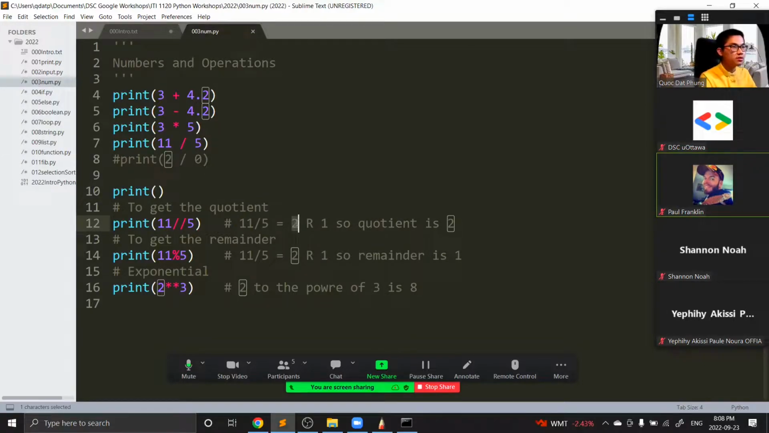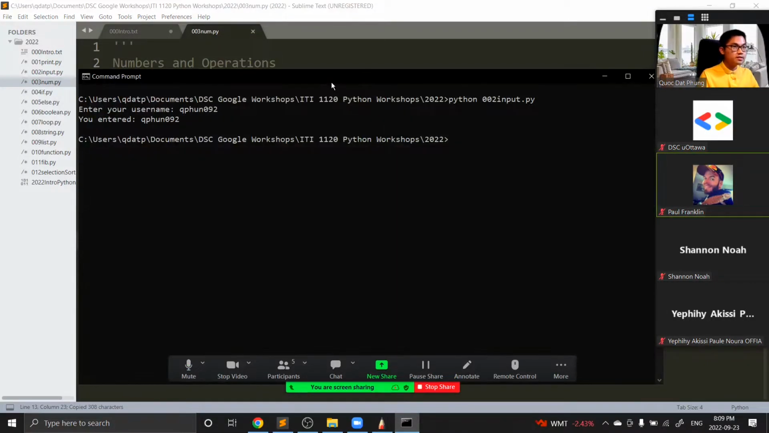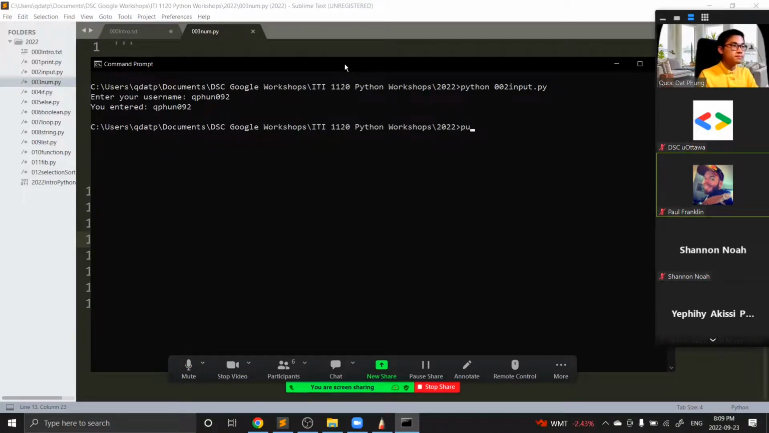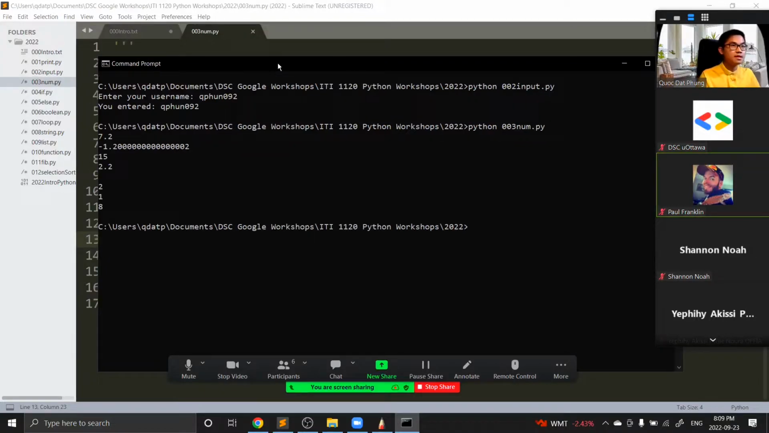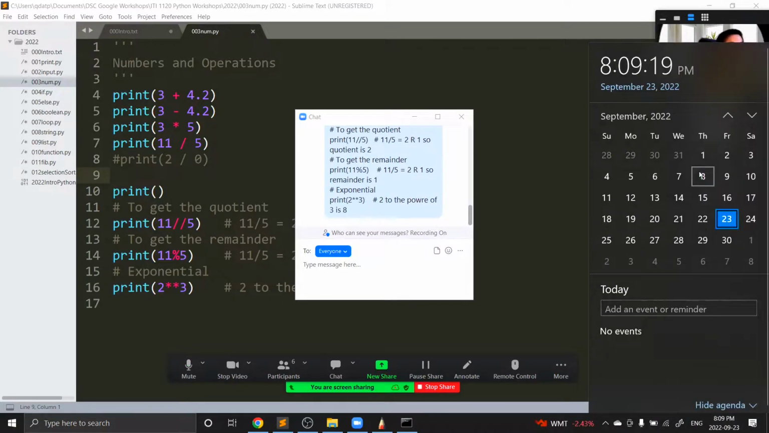If you want to get the quotient, you need to use the double slash. If you want to get the remainder, you use the percent sign. So this is something that's good to know. And for exponential, you use double asterisks. So 2 to the power of 3 should give you 8. Let's go ahead and run it. Yep, so this should be your output. And I've pasted the code in the chat so you guys can try out on your end. And we'll go to the next lesson in about 10 seconds.